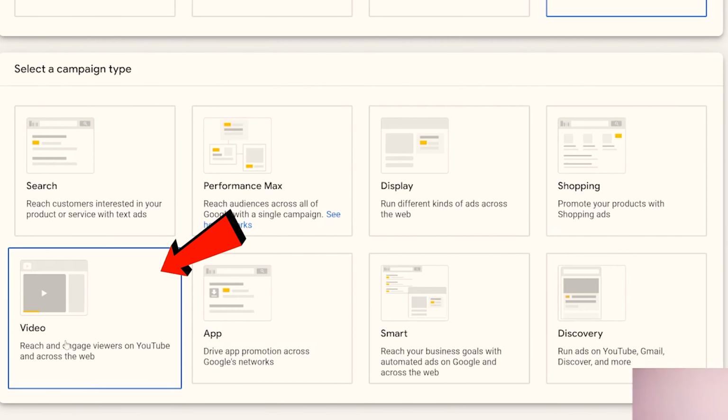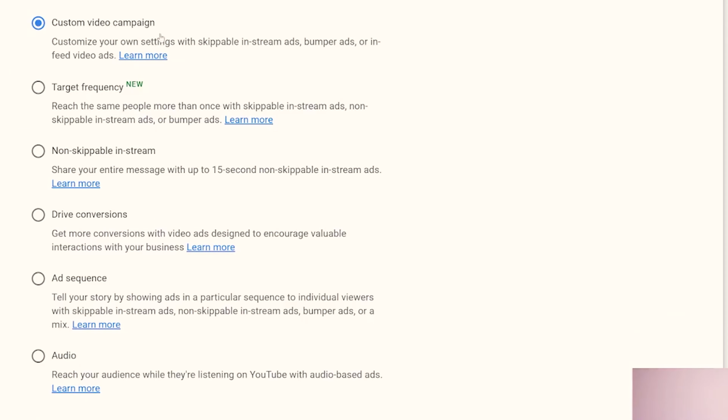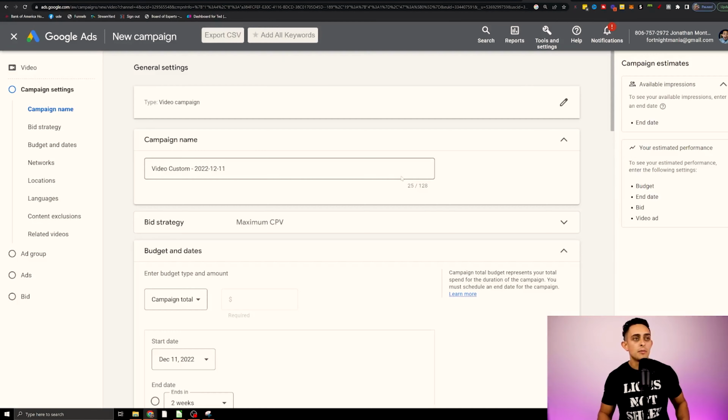Obviously, this is gonna be a video ad, so we're gonna click on video, and I'm gonna do a custom video campaign. But depending on what you're doing, obviously you can click on drive conversions, ad sequence. If you're advanced with Google Ads, then you can click some of these other ones. I always like to go to a custom video campaign, and I could change the settings as I go. So if I hit continue here, we can set up this campaign.